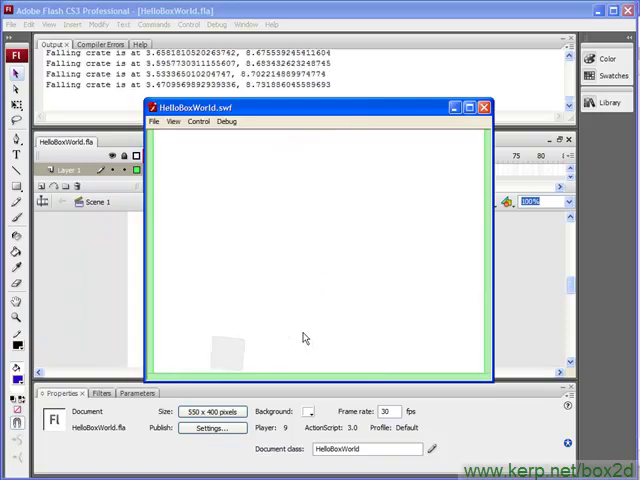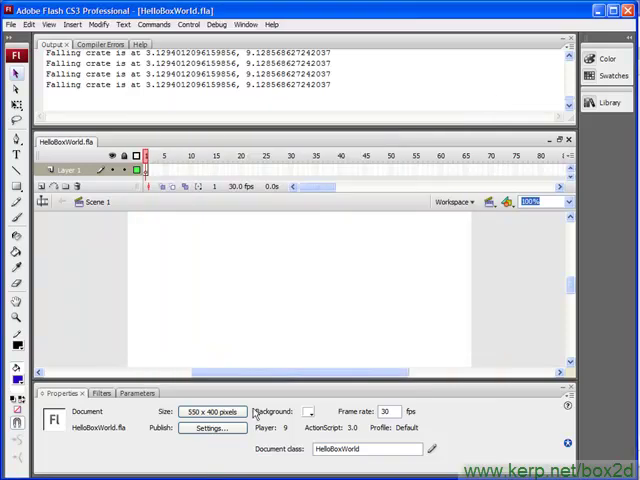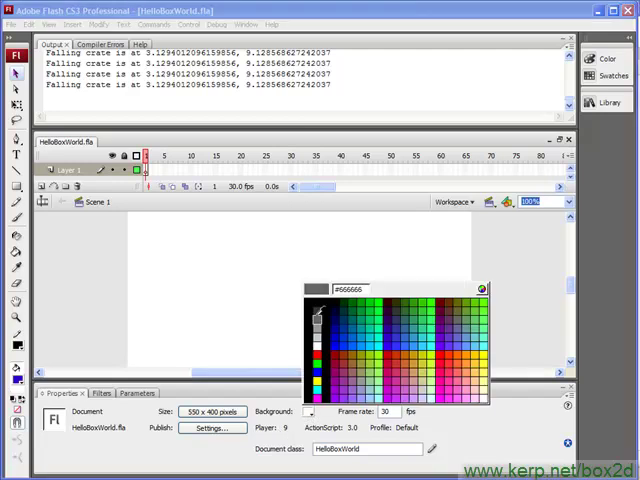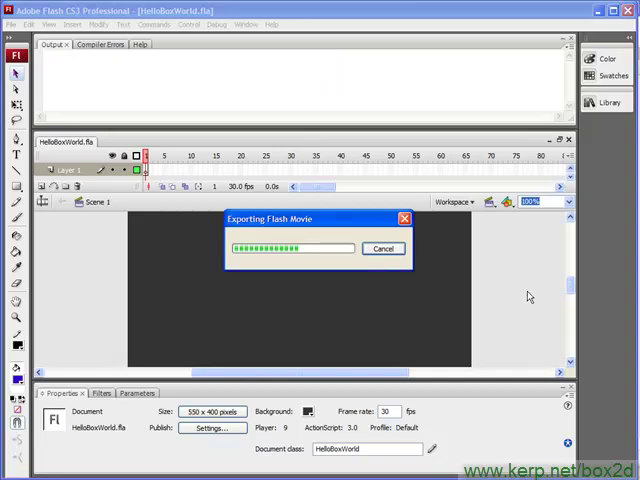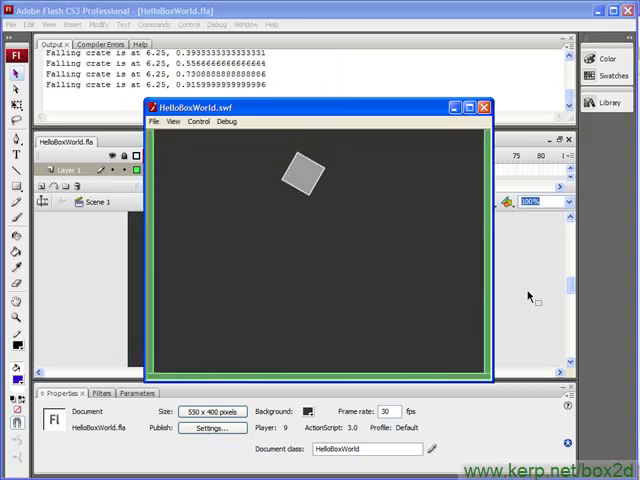and look at that. That's our box there that's fallen. It's a little hard to see with this white background. Let me change the background to a darker color so things stand out a little better. And let's run this again. There we go. Look at that.